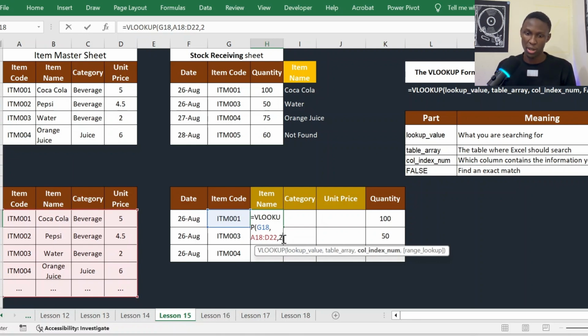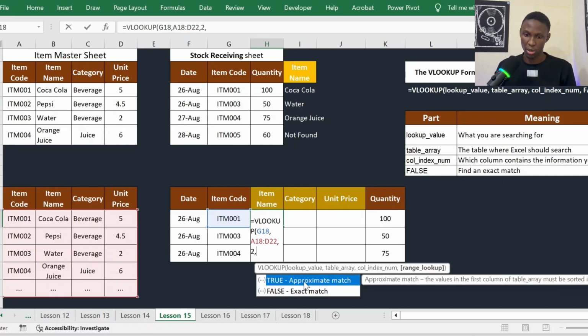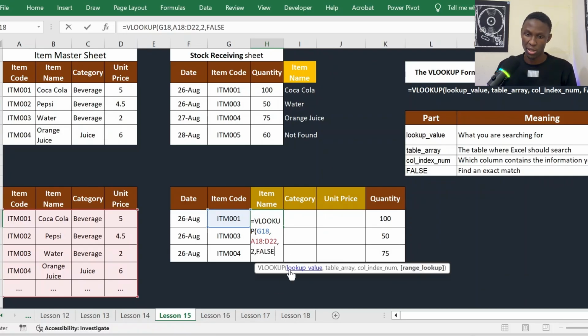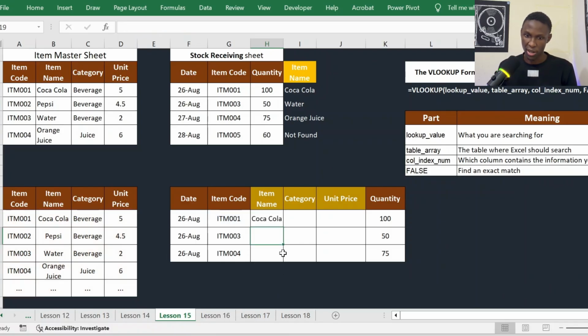So you write whichever number it is. So I put a comma and I will choose the false because I want the exact match. So I close my brackets, then I hit enter. As you can see, we've received our result. So when I double click over here, as you can see, we've received all our item names.